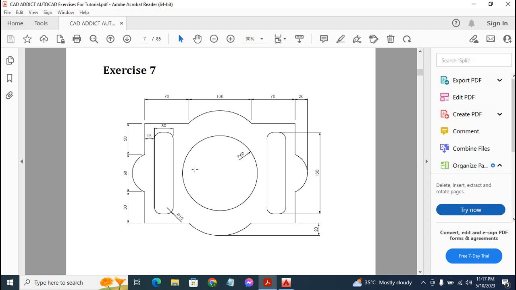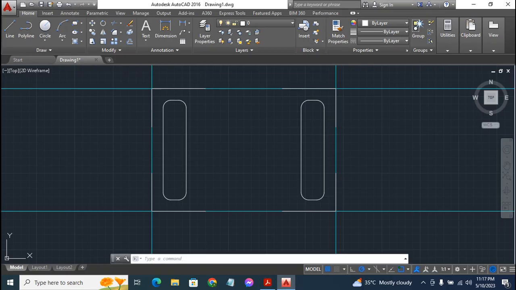The midpoint should be at 80 millimeter. So let's do that. Back to CAD. All right, so back to CAD. What we are going to use to locate this midpoints construction line.